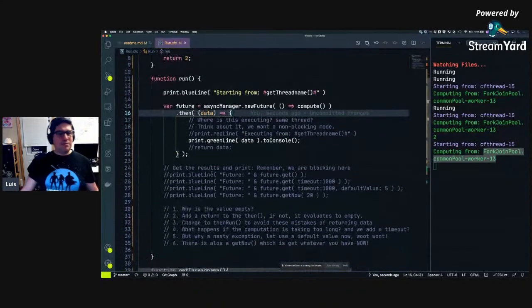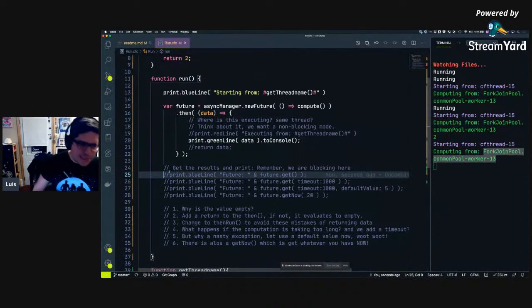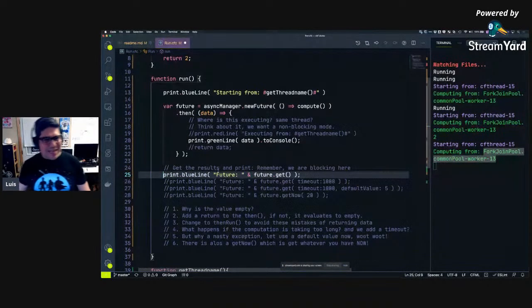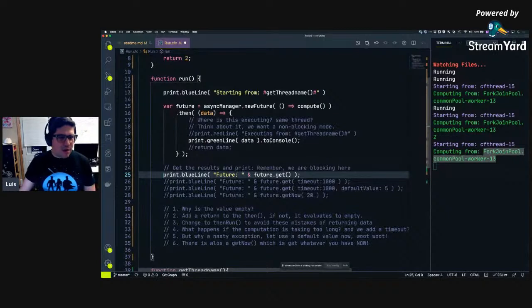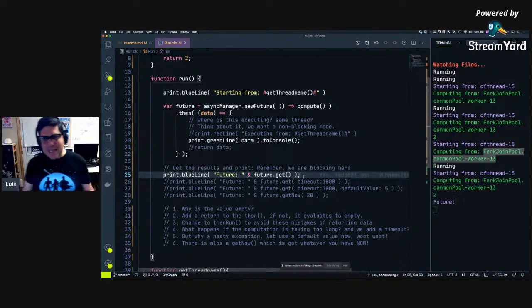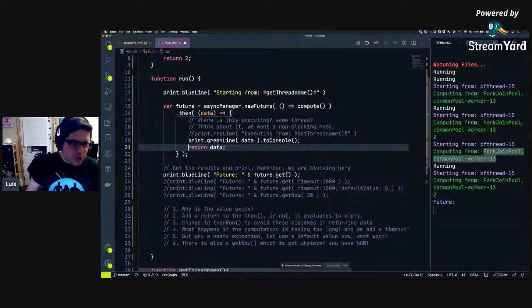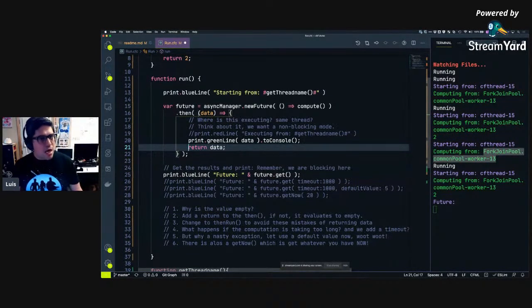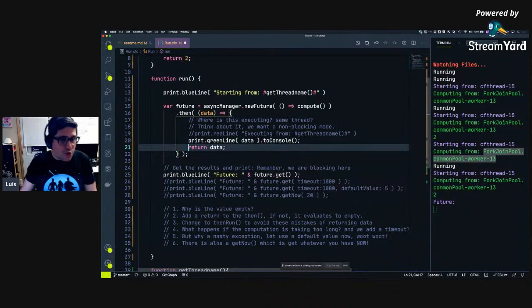So great, I got it. So what about the results? Let's go in here and start commenting things out. So let's start actually getting the results. Here I have the blue line that says the future and then the value of the result. If I save this, you'll see that there is no value. I forgot to return the data. So remember, it's important that every time you do an operation on a future computation, you need to return it.